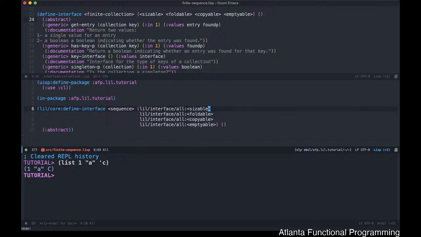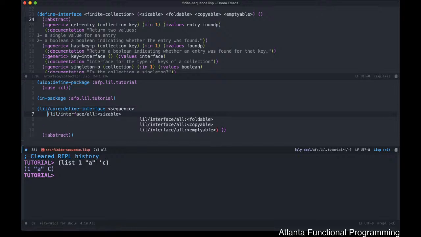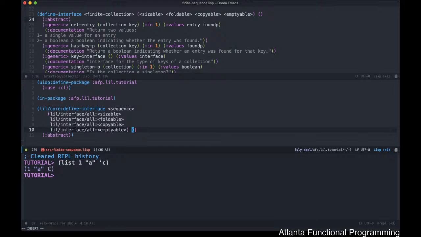Now I know this already looks similar to our finite collection class, as you can see above. Actually, it's probably better to do it this way. But the differences are going to be in the functions that we're going to define on this interface.